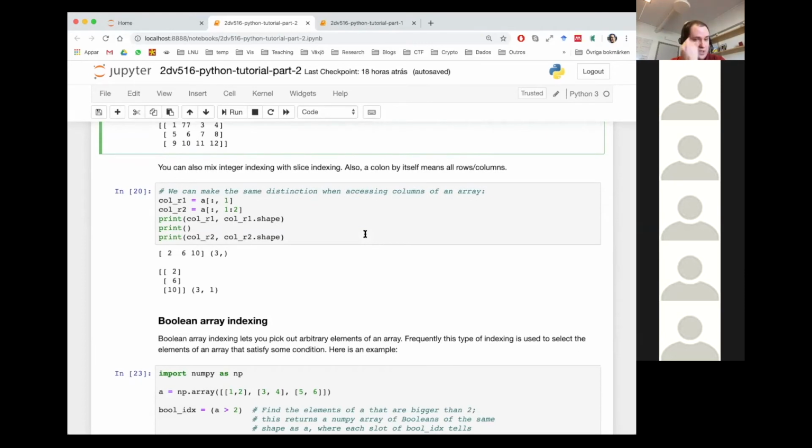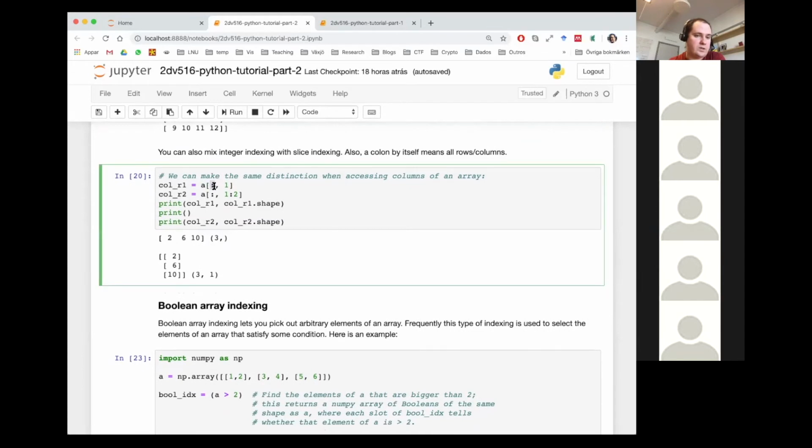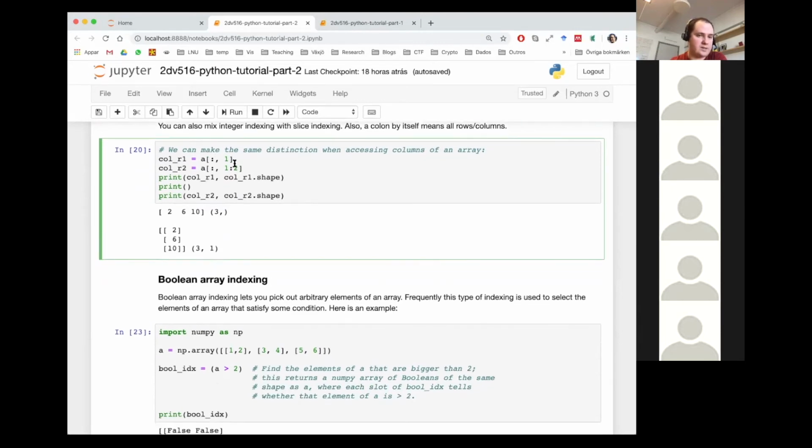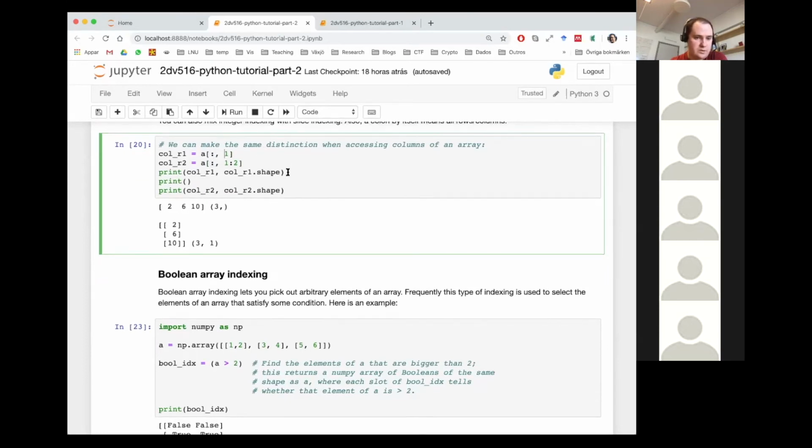Yeah, this is interesting. Well, you can mix integer indexing with slice indexing. So for example, here I'm slicing and then using an integer here. So it's basically the same. As long as you do one different thing per axis here, then you get what you want. You don't have to slice both of the axes using a colon or anything. You can mix up. It doesn't matter.